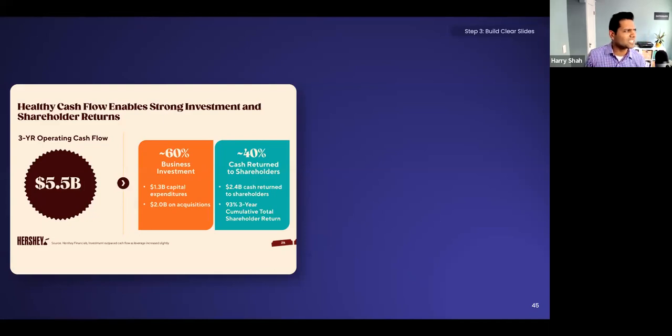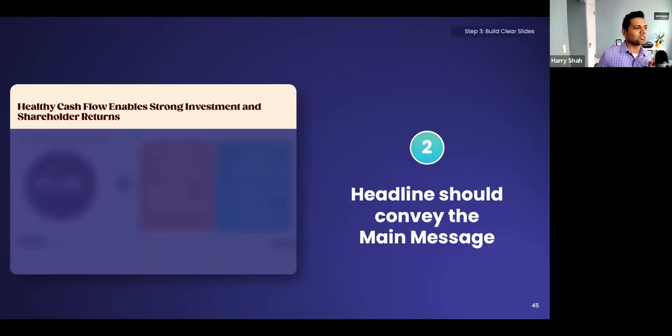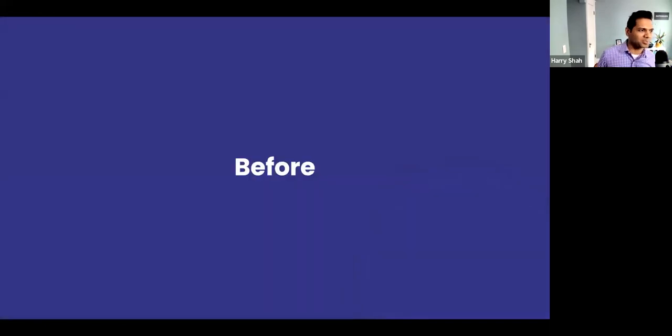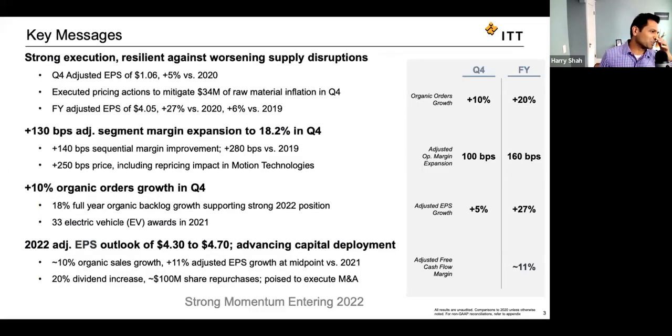The next one will sound very rudimentary, very basic, but again, it's something that is a miss sometimes: headlines should convey the main message. A lot of times I see the headline space is not used to convey the main message. Whatever you want to convey on that slide, the headline should convey that. So let me share an example. Here's an example from a quarterly earnings presentation. This is the first slide, and the headline here just says key messages.